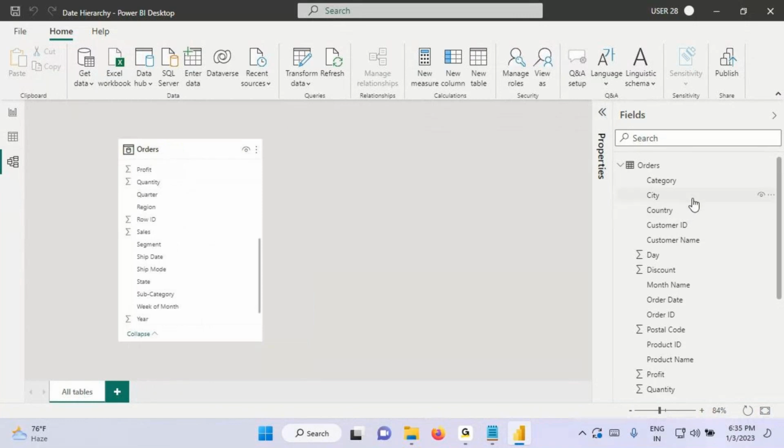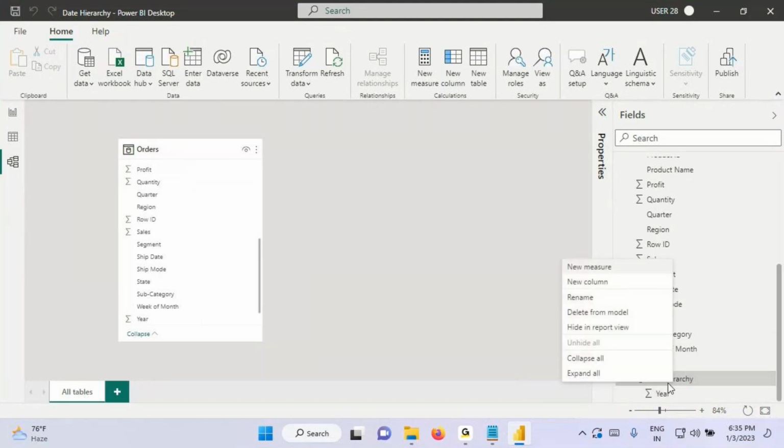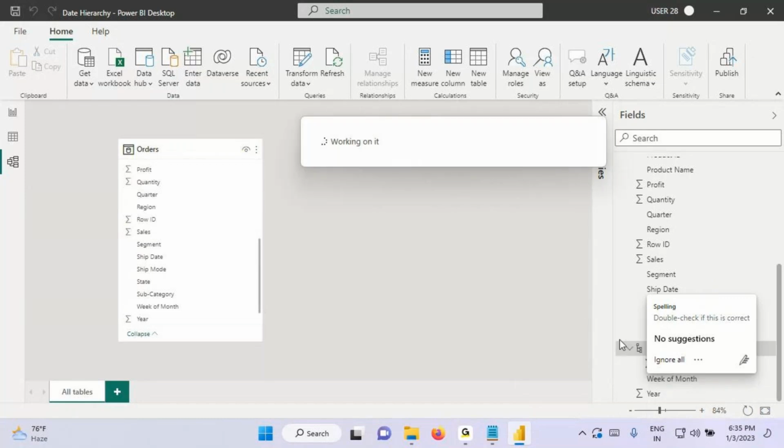By default, you'll get the year column, and below the year column you'll get the year hierarchy. I don't like having the name as year hierarchy. Right click, rename. I can give it as user defined order date hierarchy, since I'm creating it on the order date column. You can even give a small name, UD. You just write user defined UD order date hierarchy. I'm just changing the name, guys. That's it. Now just observe here.